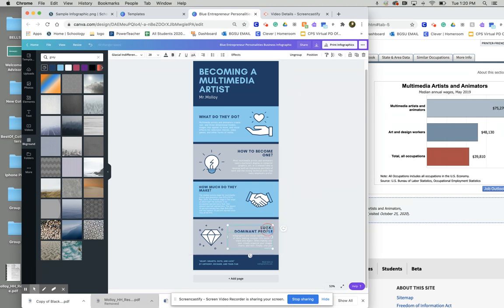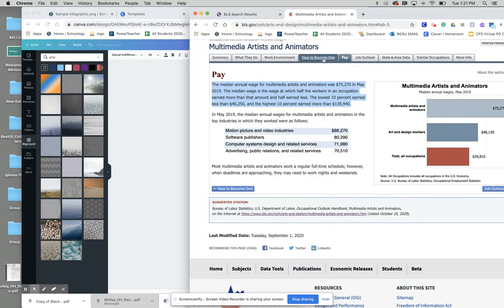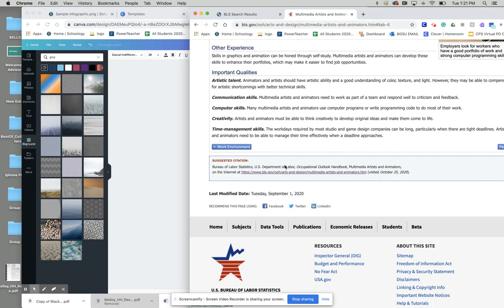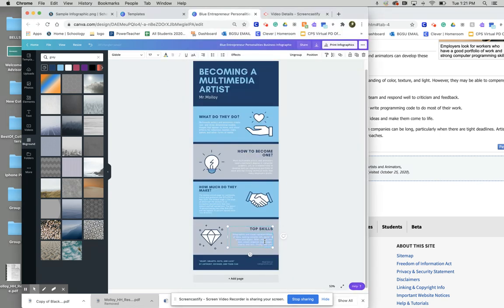And then this bottom section here, I'm actually going to put top skills. And then I'll go back to my how to become one and go down, and I'm going to look at the important qualities and what those top skills or talents are. And I'm simply going to highlight and copy and paste all those down here.